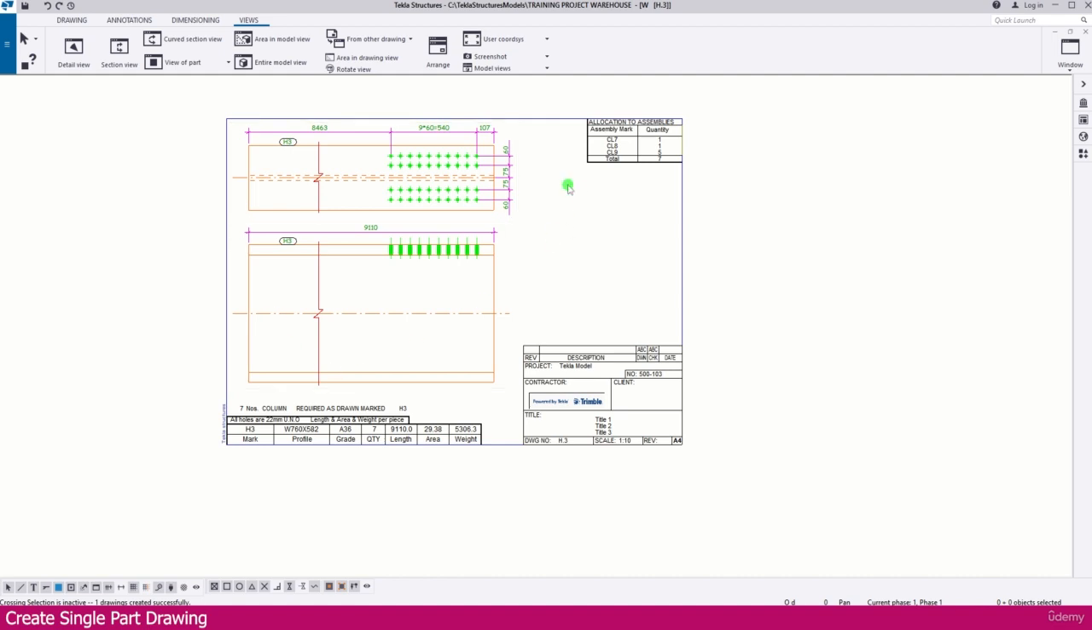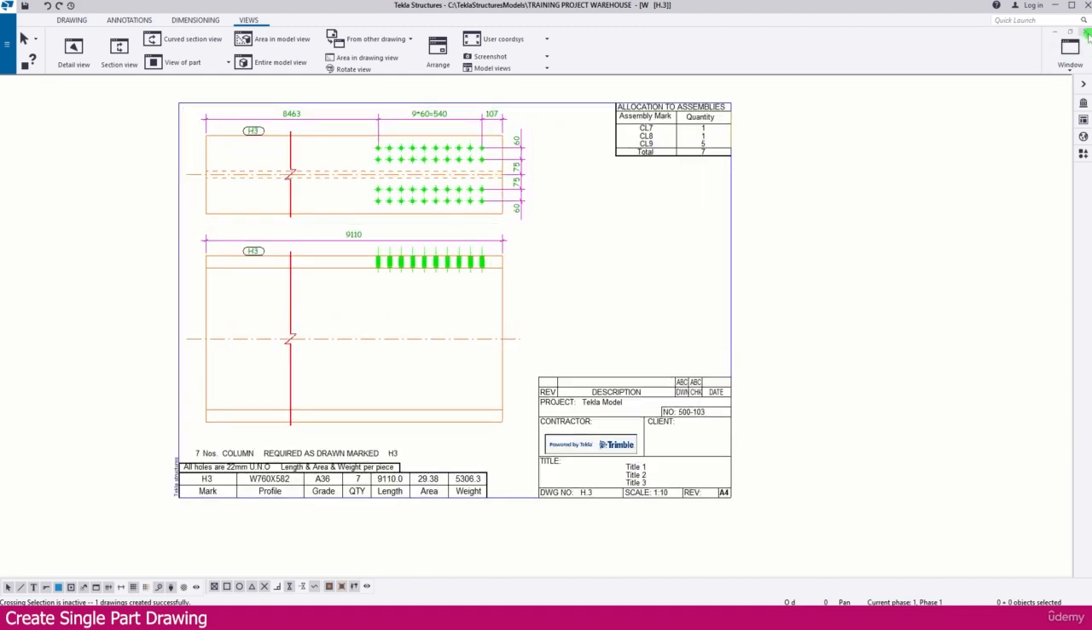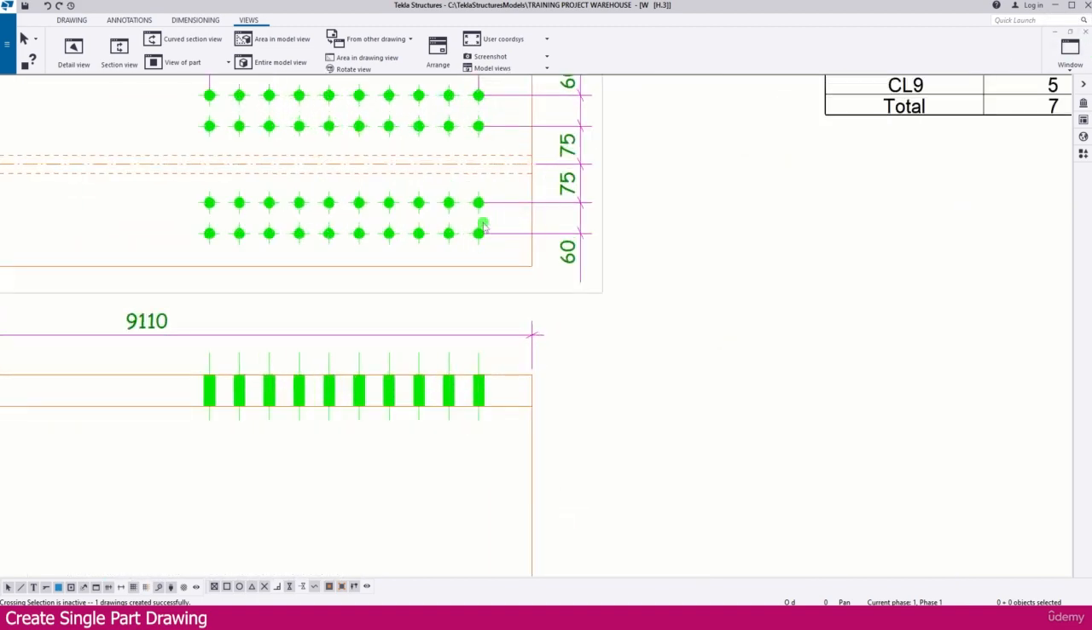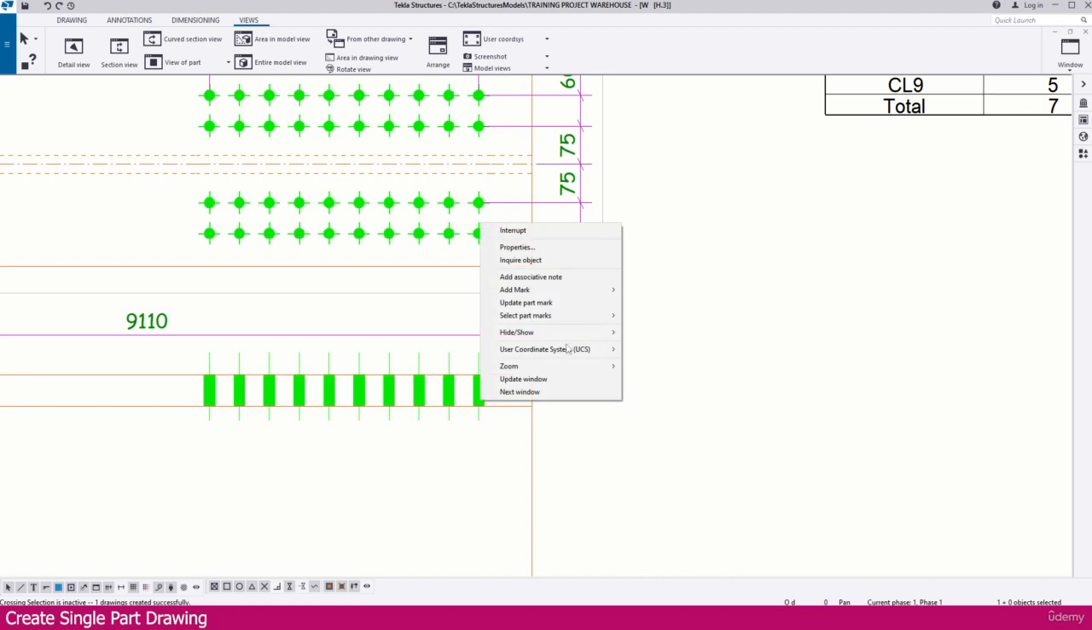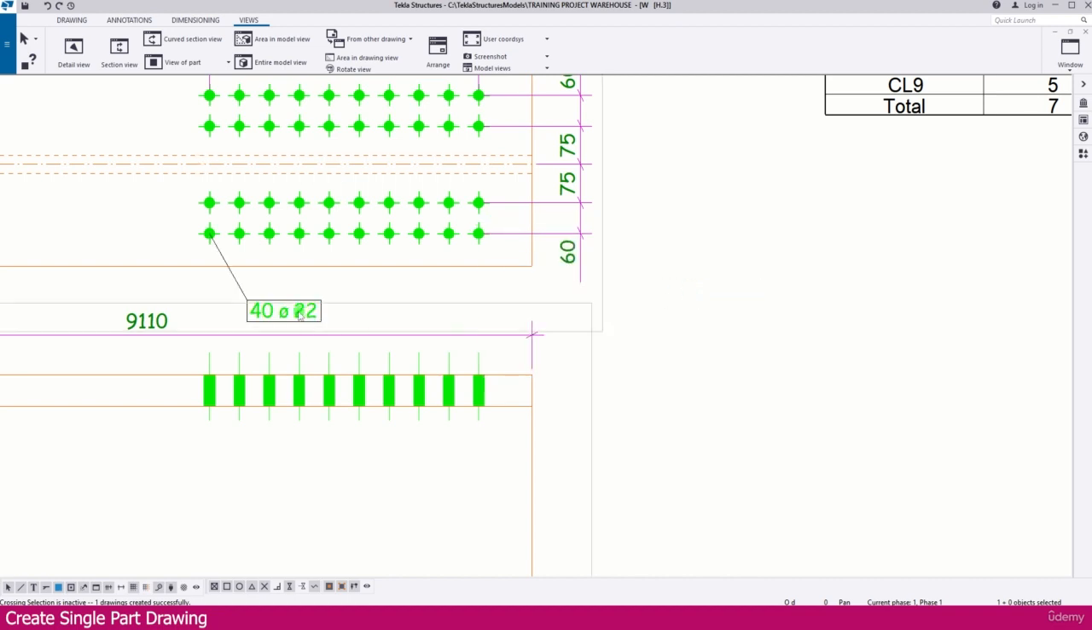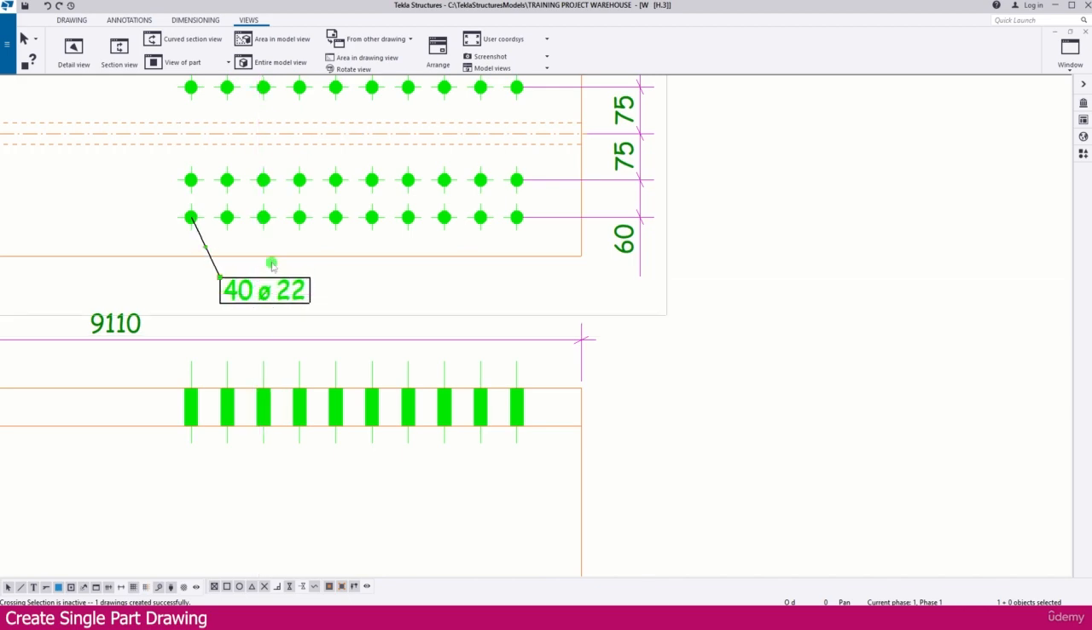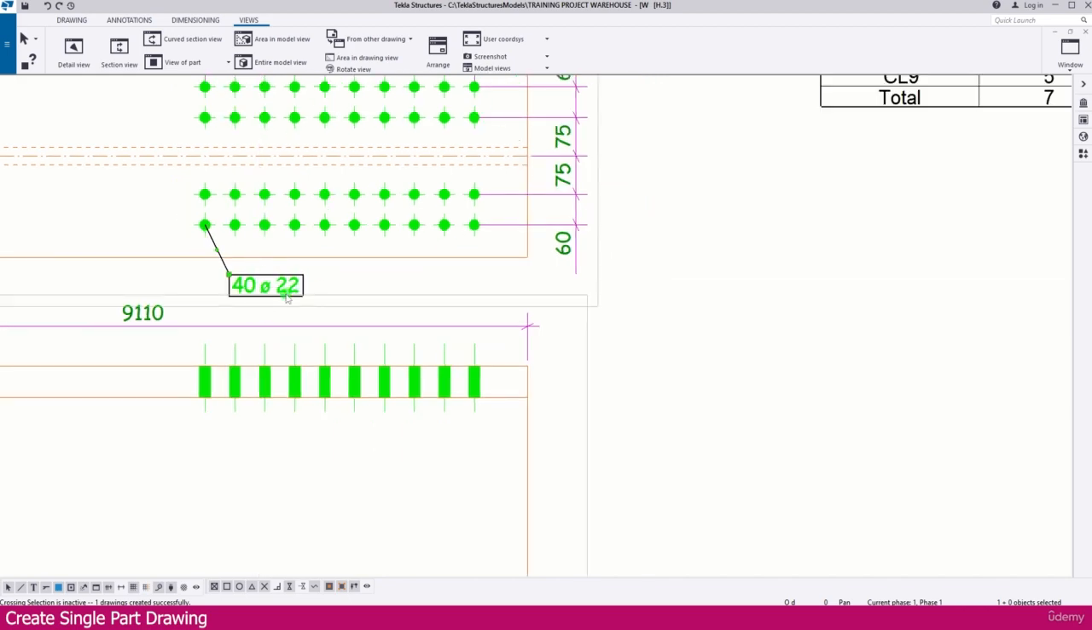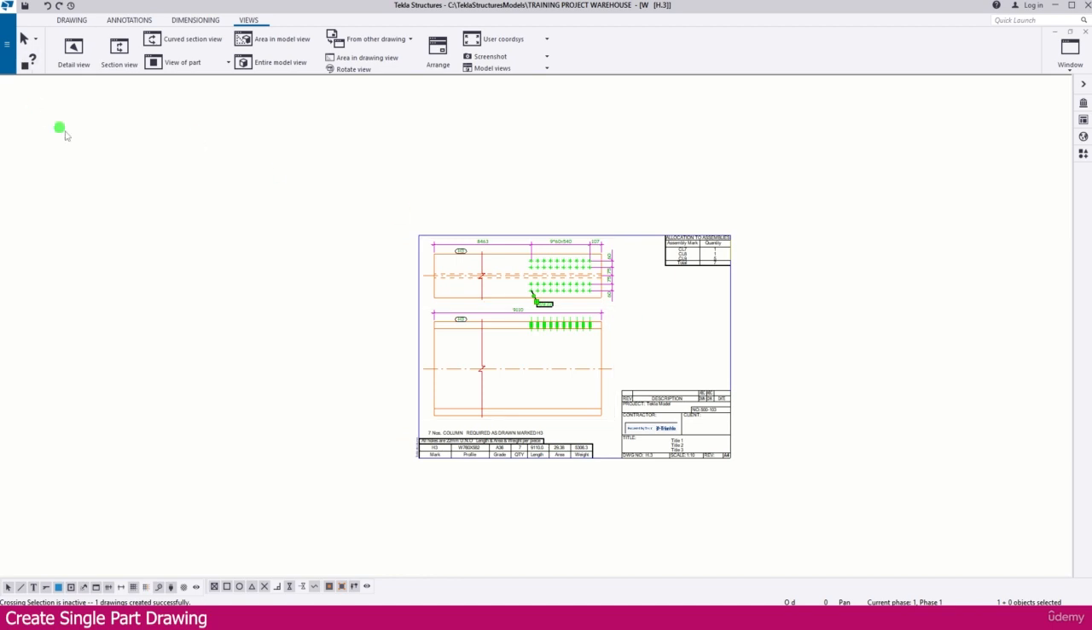If you make any changes, those changes also automatically update here. So now this one is prepared. You can see here this hole is not coming. Select this hole, right click, add part mark, add mark, select here using view properties. You will get it like this. This is 40 number of holes, 22 dia. Now I just close this one.